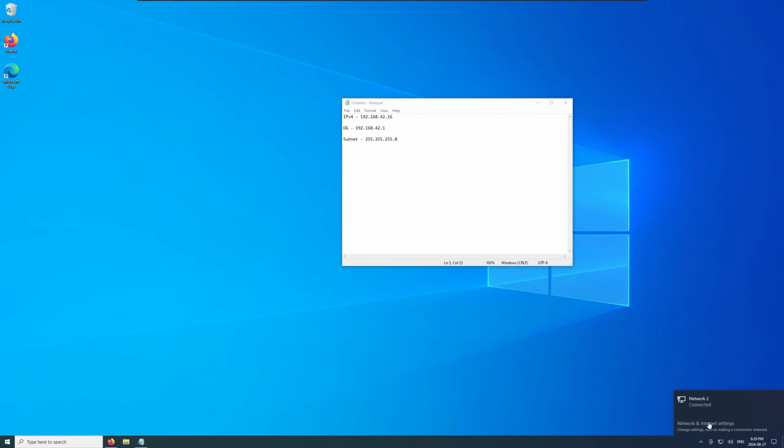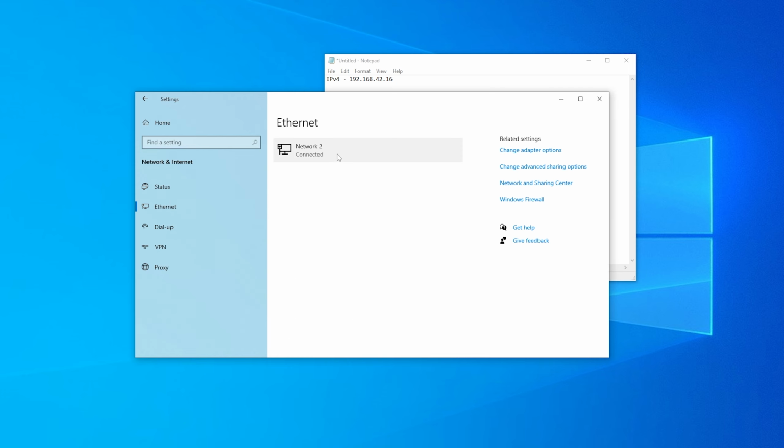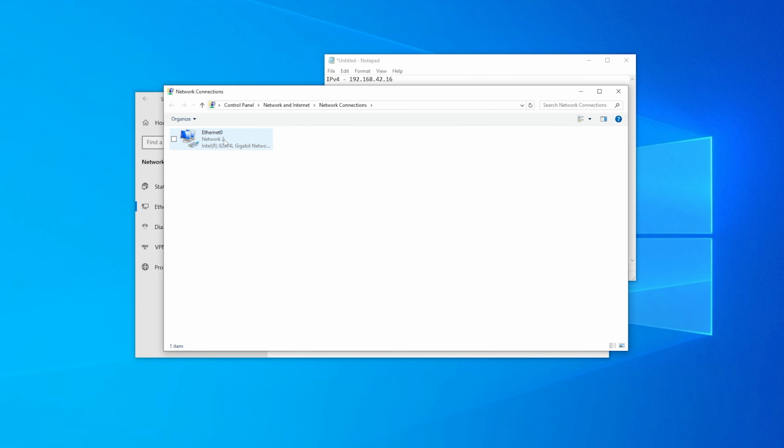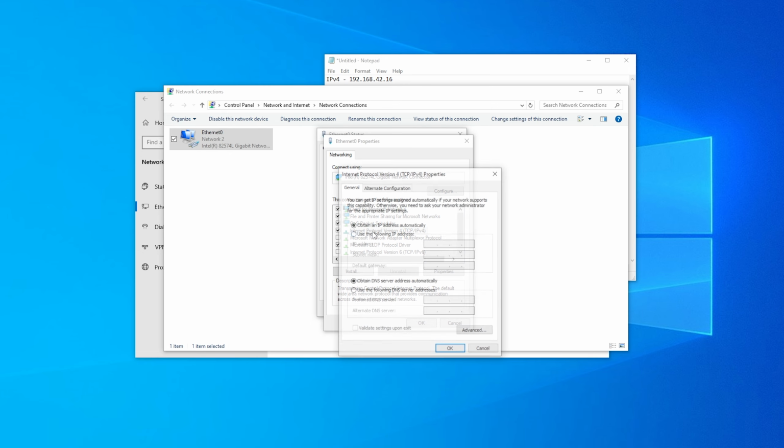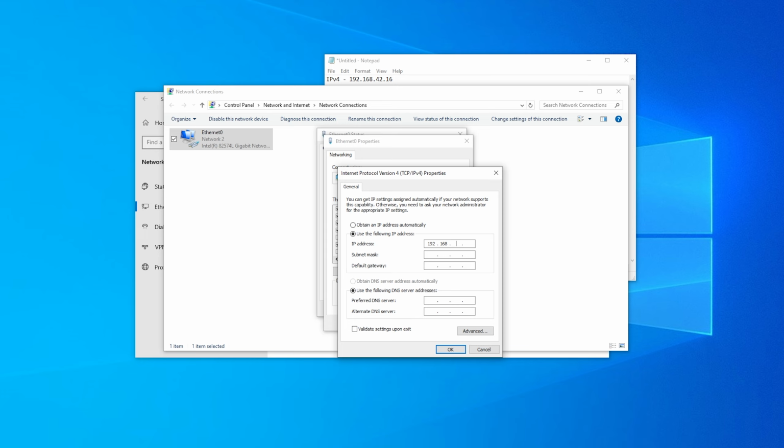First, we need to go to Network and Internet, and then Ethernet, and then change adapter options. Double-click on your primary network driver, then Properties, then double-click on IP Protocol version 4. Under General, click Use the following IP address. Enter in the current IP of the computer, which we found in ipconfig.